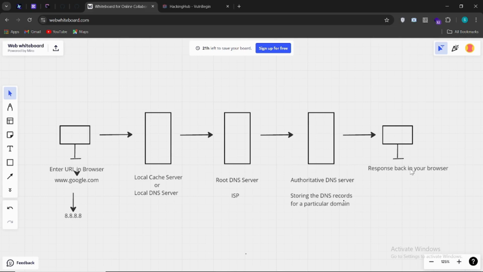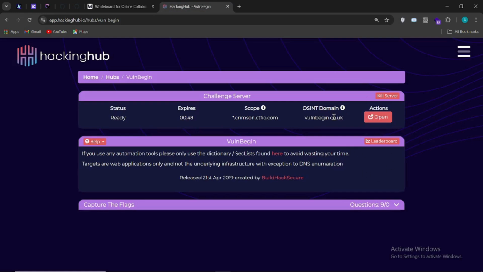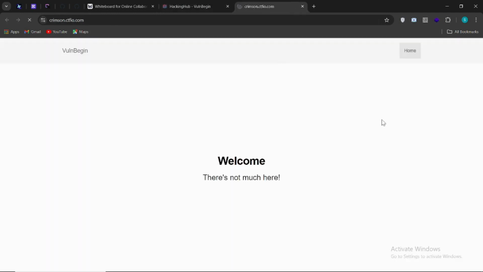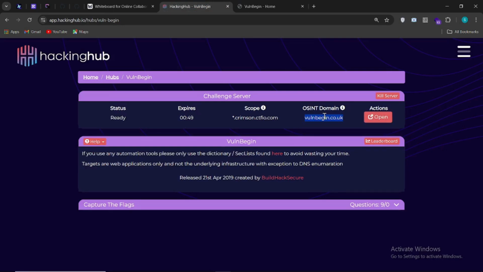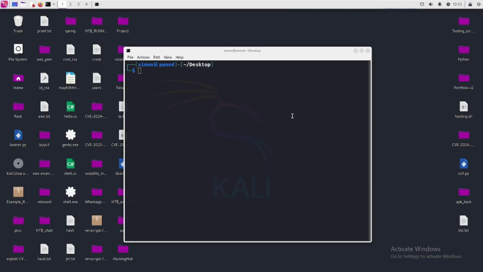So that's how the DNS server works. Today we will discuss some enumeration techniques on this domain, valmbegain.co.uk. You can open this website also. It is their main website, but we have to test on this domain. So I will go to my Kali machine, and this is my terminal.